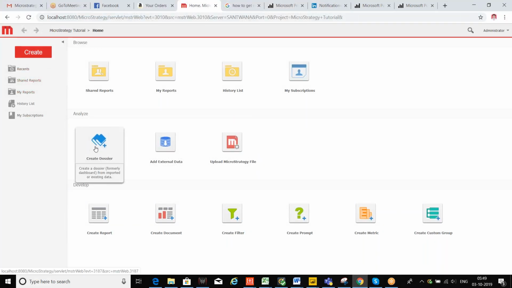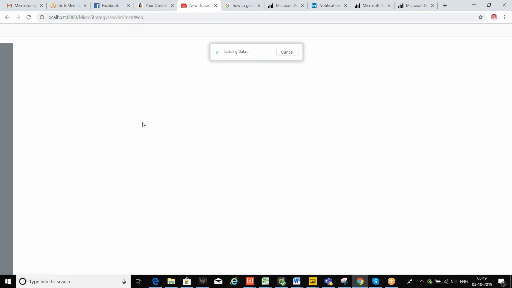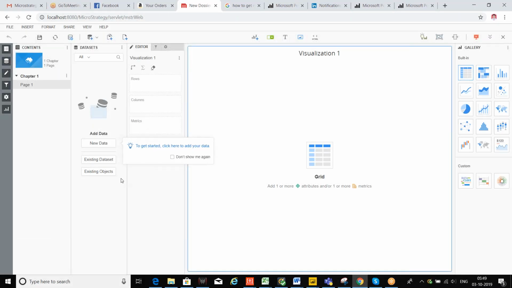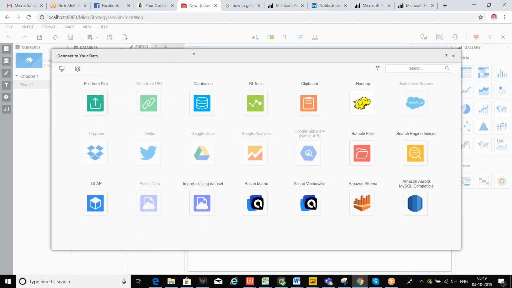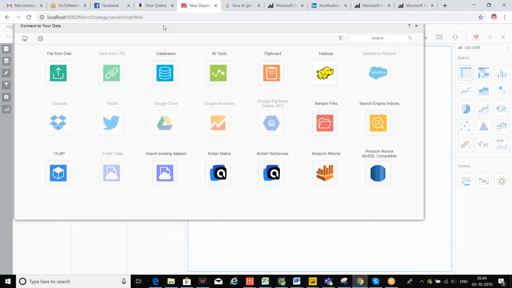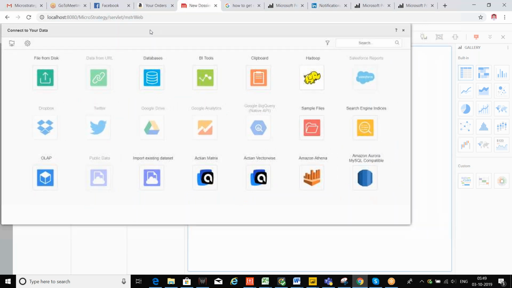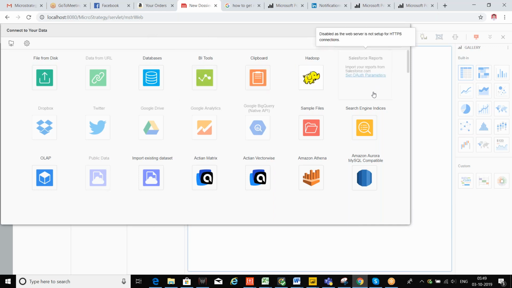When you create a new Dossier, it is also kind of dashboard only. You can click here, new data. The moment you click new data, you get this one. Suppose you have a Salesforce account, and in Salesforce you have some data. You want to bring that data to MicroStrategy to develop some charts and graphs or dashboard. You can use this connector.